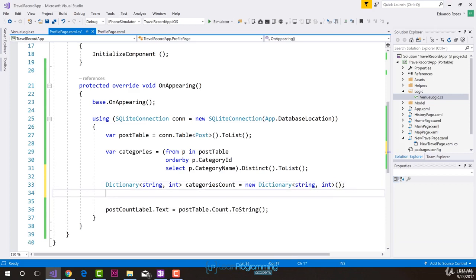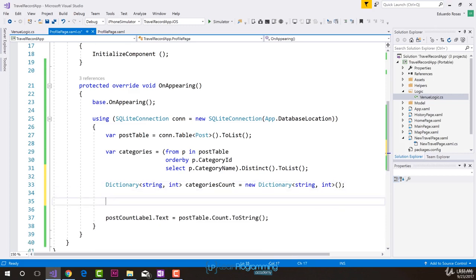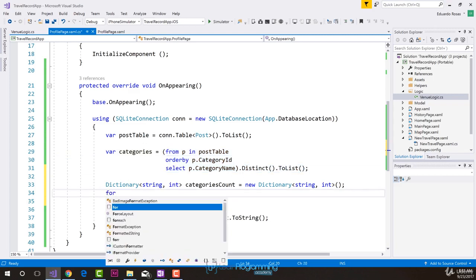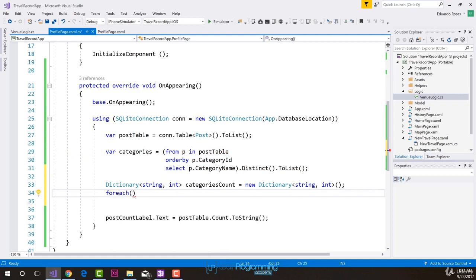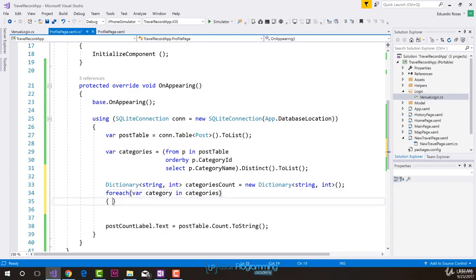Now that we have this dictionary, we can start adding elements to it. But to get the amount of posts in each category, we're going to have to do, again, something very similar to what we did before with LINQ, but also iterate through each and every one of the categories. Meaning that we have to perform an evaluation similar to this one for each of the categories. So I am going to use a foreach loop. And the body of the foreach loop is going to execute once for every element inside of the categories list. And I also have to get the category itself, each and every one that is inside of the list.